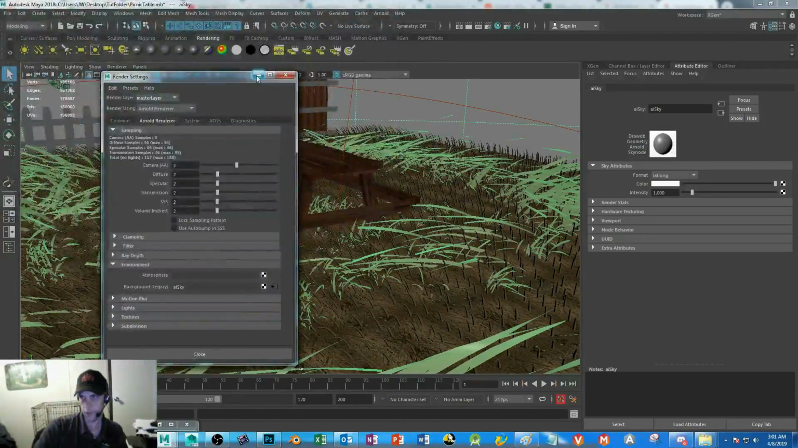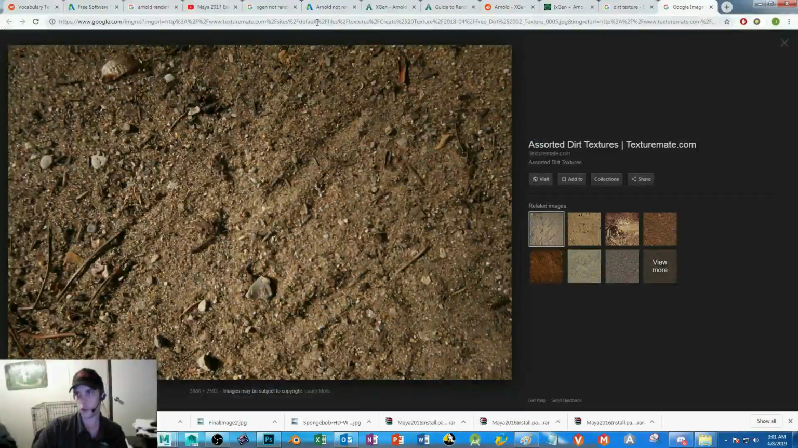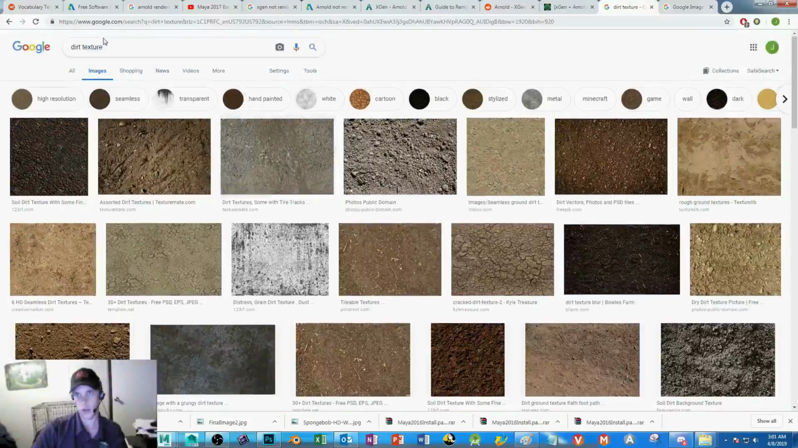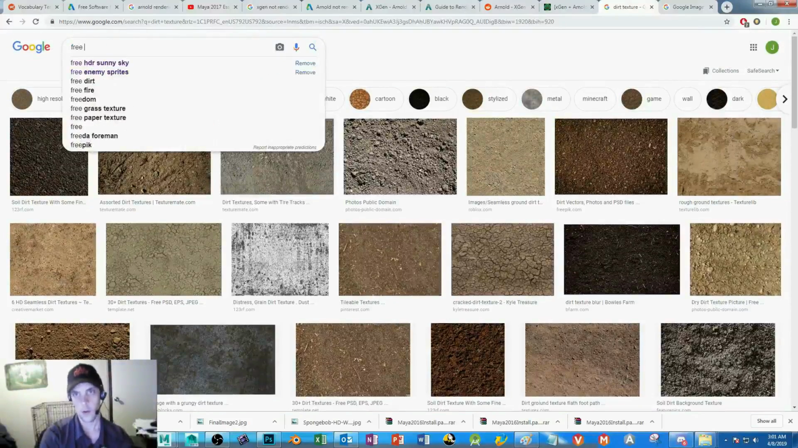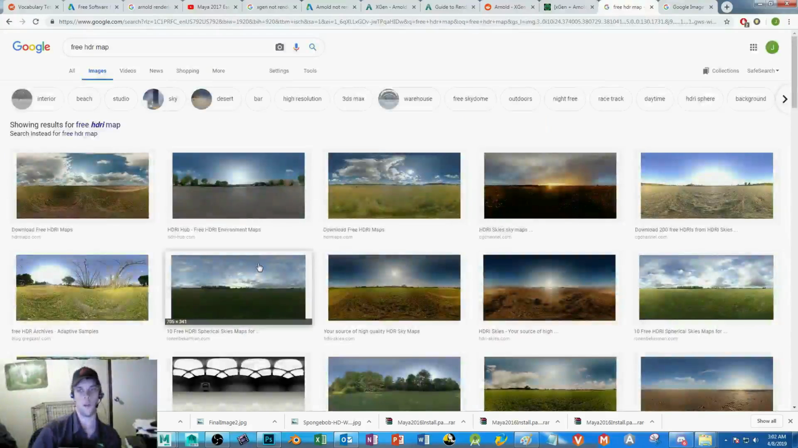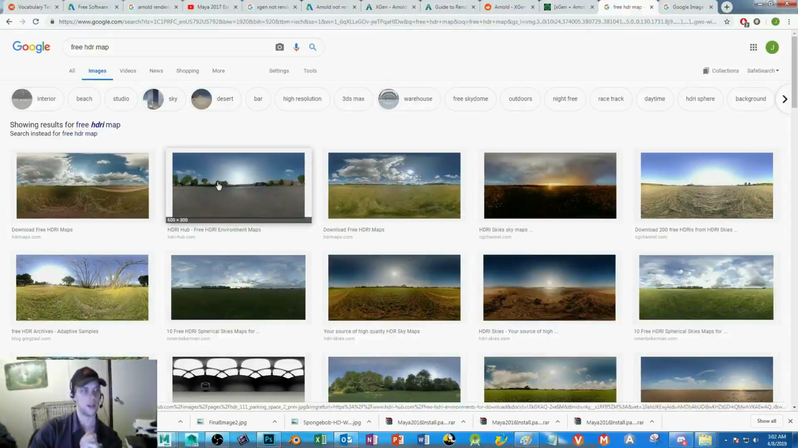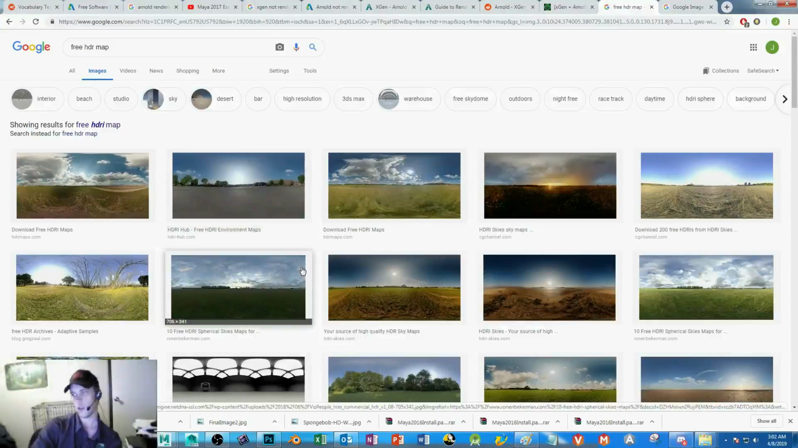So once the sky shader is imported, you're going to want to find an HDR map. If we just Google free HDR sunny, you can type in whatever you want, free HDR map, you're going to find ones like this. These are perfect. Make sure you cite the source.